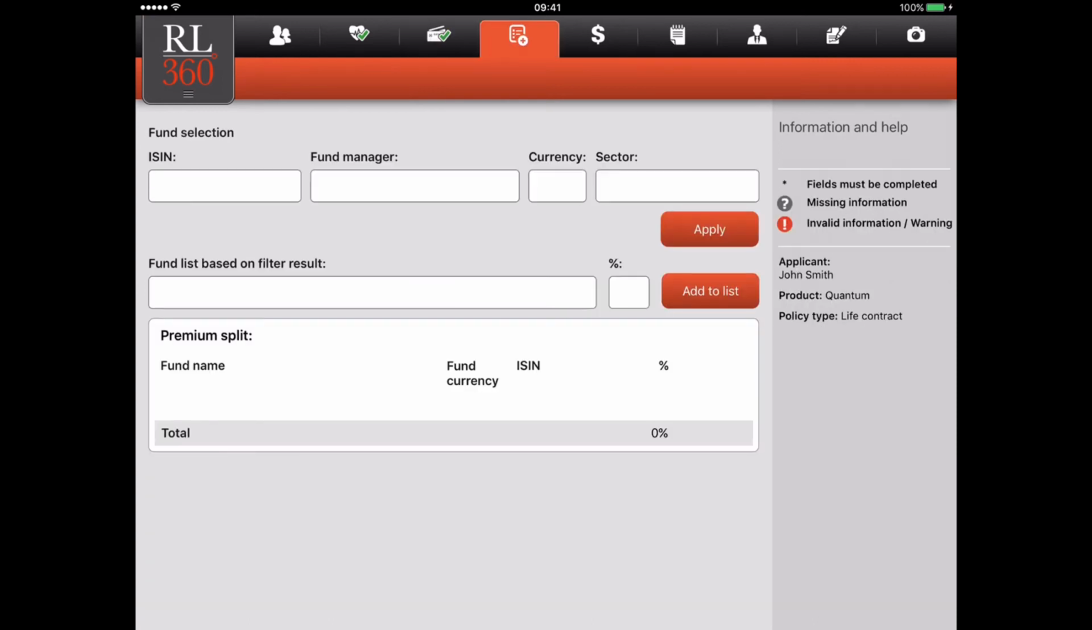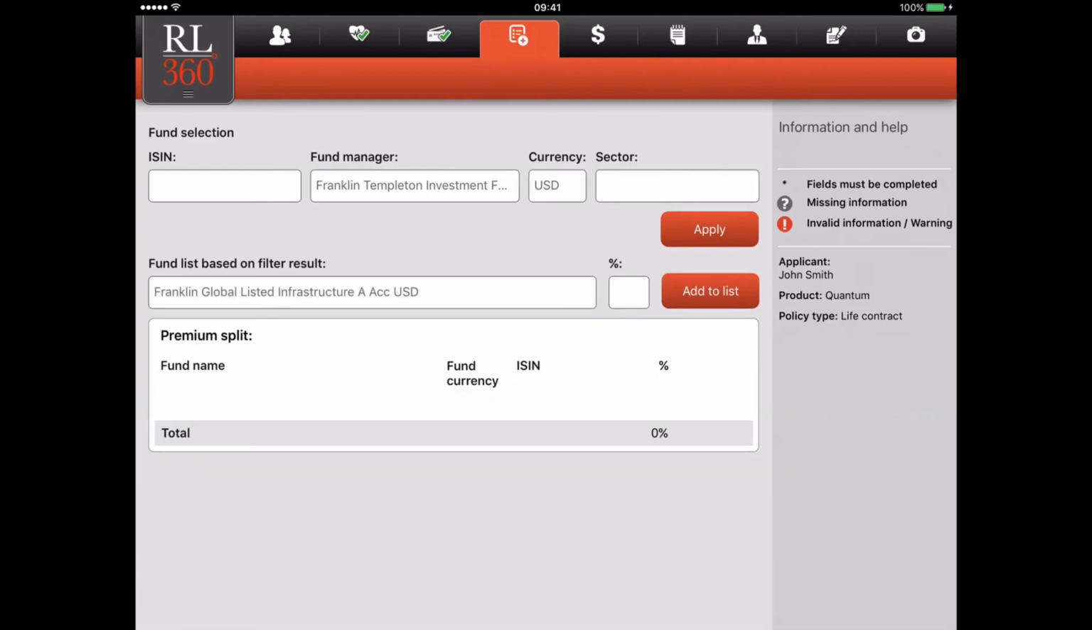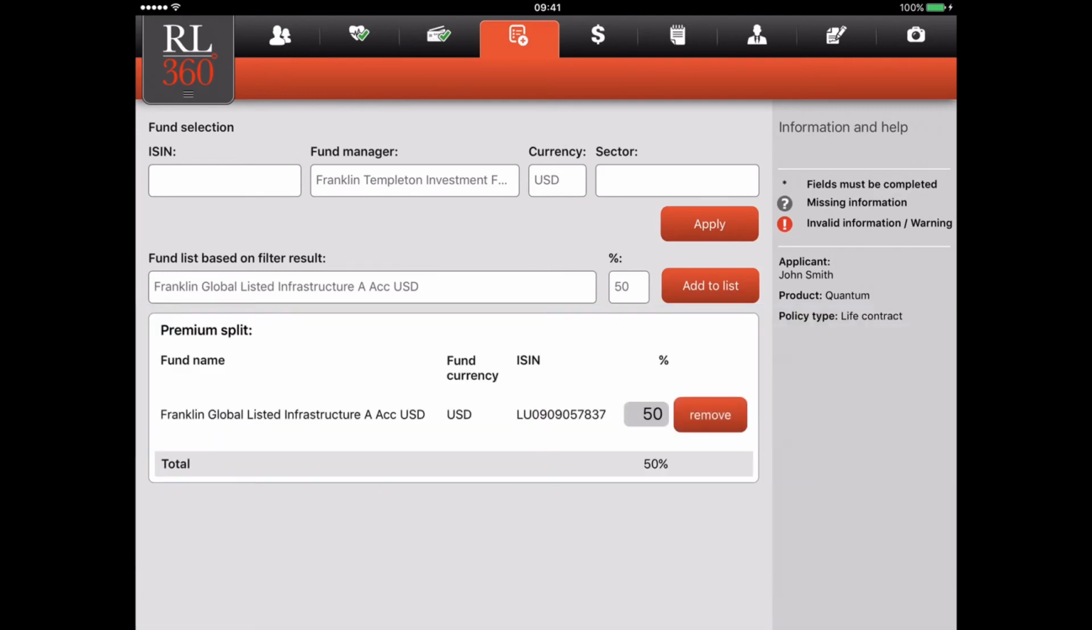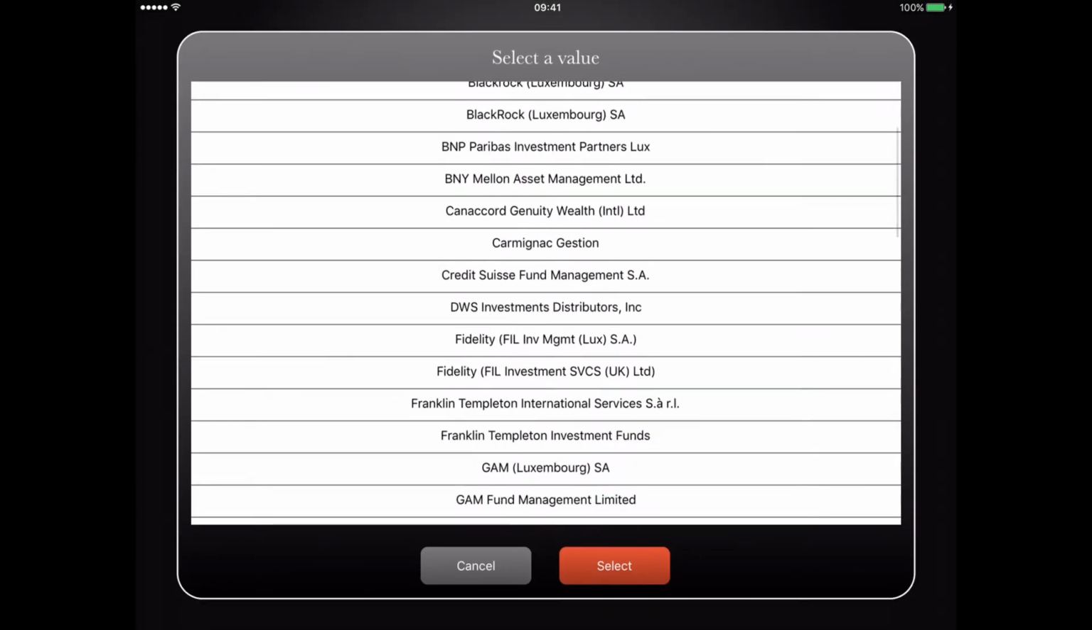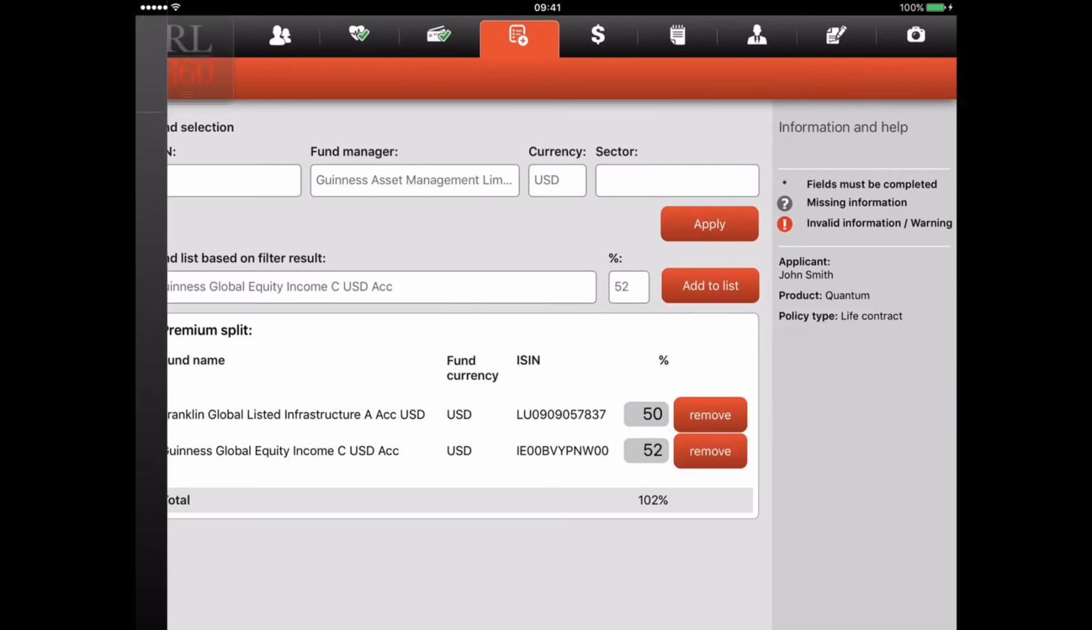Section 4 is where you select which funds you want to invest into. You can select and filter by ISIN, fund manager, currency and sector. Just choose the asset, add in the percentage of premium to be invested into that fund, then add it to the list. The percentages of all the selected funds must always add up to 100%. And of course, our validation system makes sure this happens.